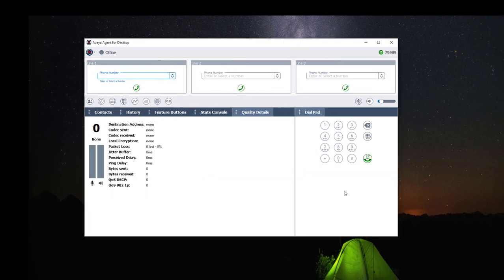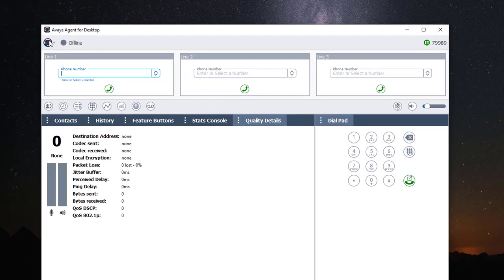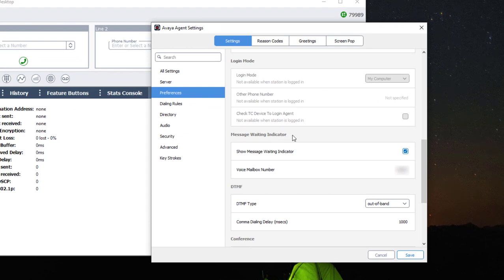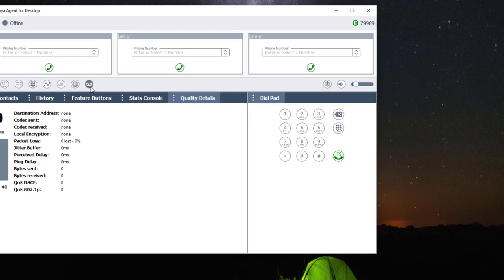The next widget is the call quality details, which is useful information to have when you are experiencing call quality issues. Then you have an internal browser. And finally, if you have a voicemail, you can program a voicemail button. The parameter is located under Settings, Preferences, scroll down to Message Waiting Indicator, and make sure the Message Waiting Indicator box is checked, then type in your voicemail number or the voicemail access number, then click on Save.